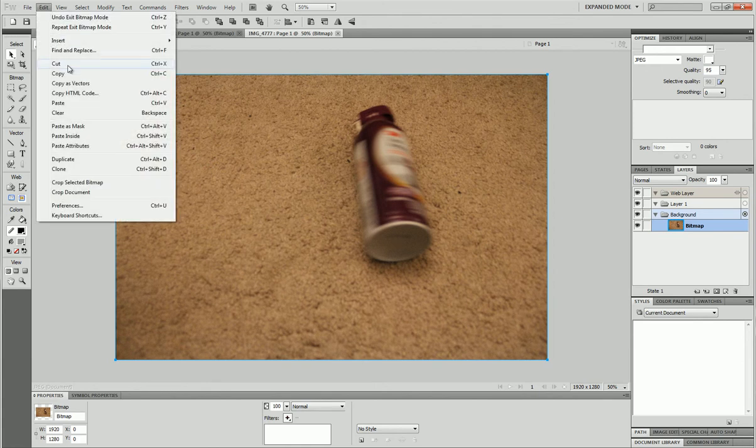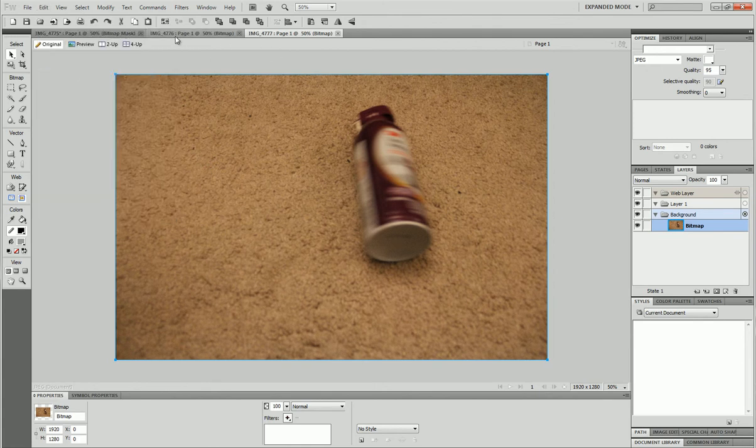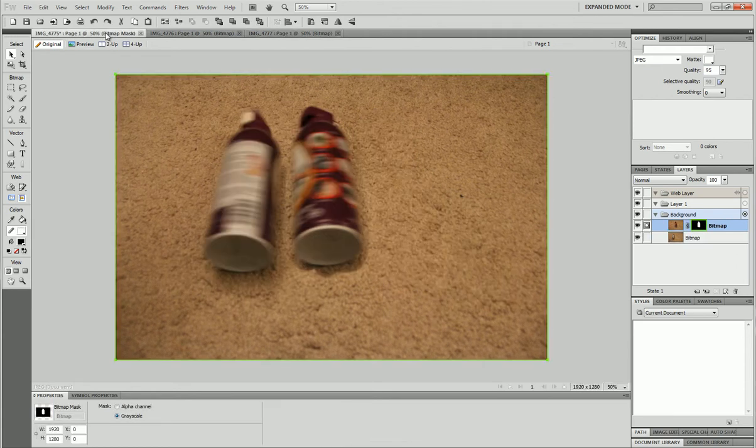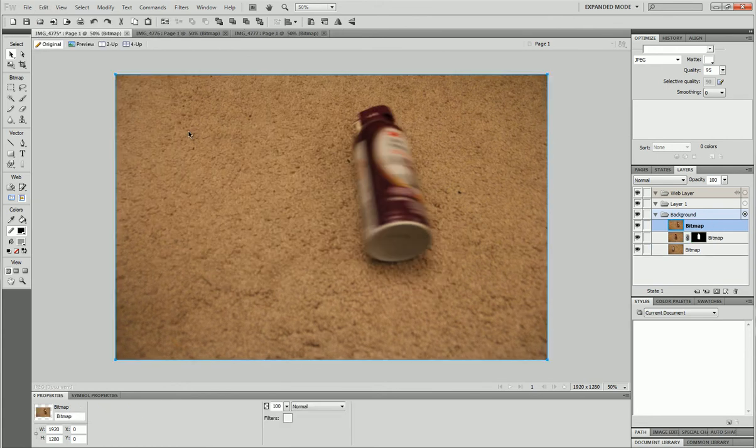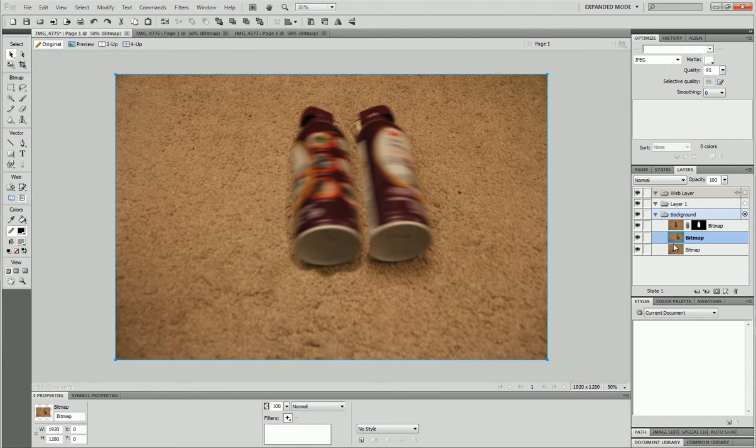I'm going to go to Edit, Copy, and I'm going to go to my first photo, which is where I'm doing my work. I'm going to do Edit, Paste. Now I pasted my third photo on top of my first and my second. Now for some reason, let's say your third photo ended up here. You see you can move these layers and change their order.